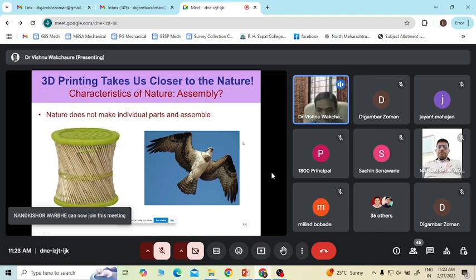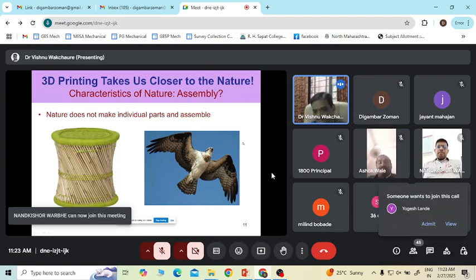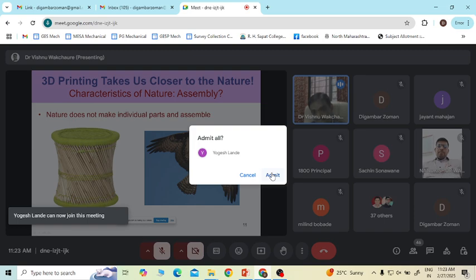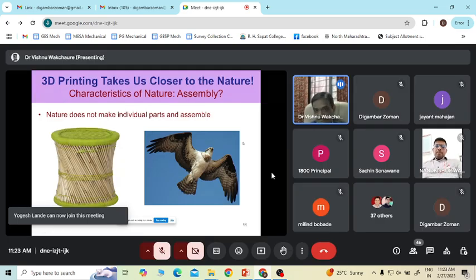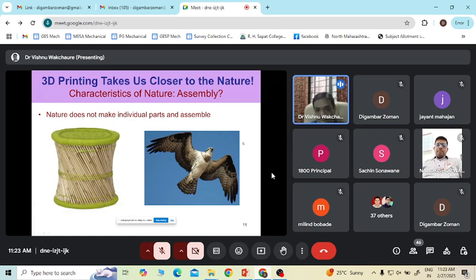So basically, the manufacturing process of nature is a whole part as a whole, right? And then naturally it grows and comes to the required or defined shape and size, depending on the habits and all these things. So what we have to conclude here is that the natural manufacturing process is not an assembly process, which is our conventional manufacturing process.